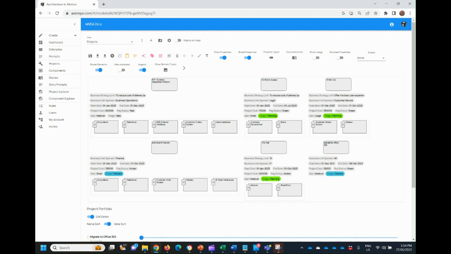Thank you very much. That's the demo of MVEA Stage 2 loaded into AIM in minutes instead of days.